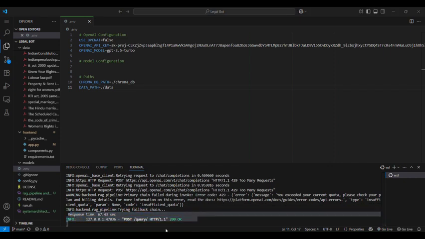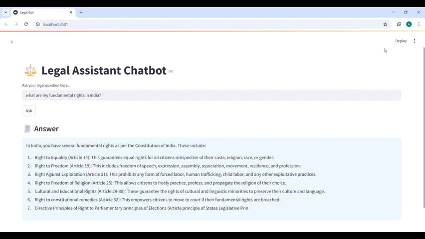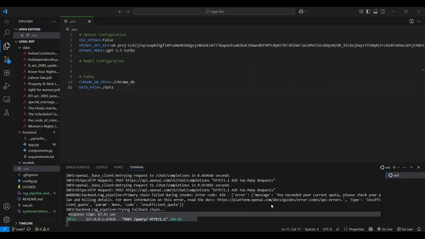Okay. So let's see here. So here it gives the answer: in India, fundamental rights cannot be taken away by any law or government. Violation of these rights, like it gives the answer beautifully, right?